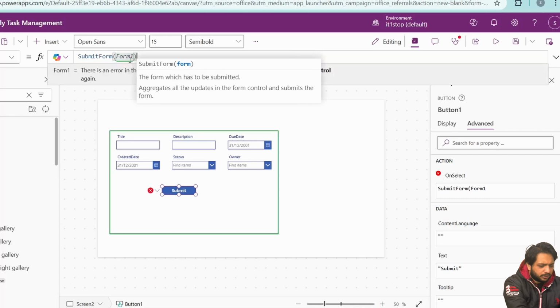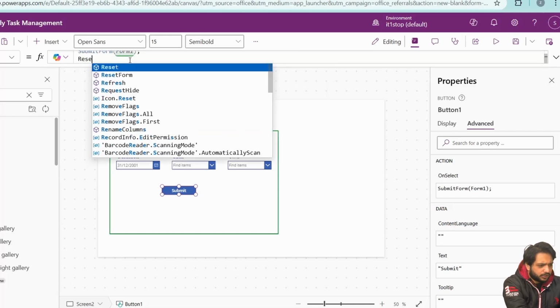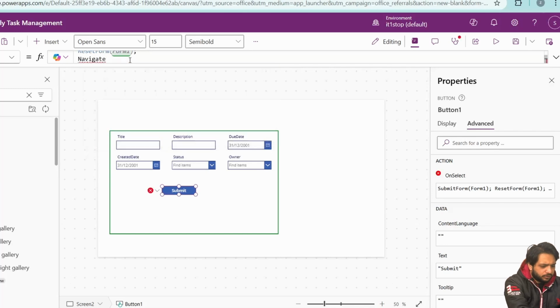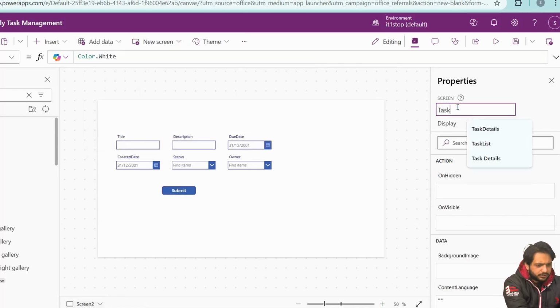In the bracket select my form name, then reset my form, same form name. Then I will navigate back to my task list. Also my screen 2 will be task details.